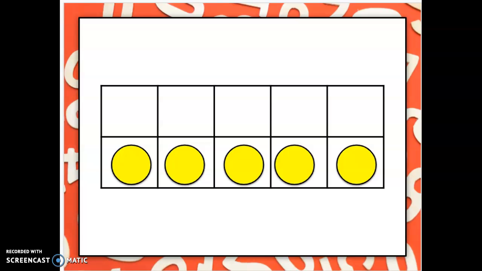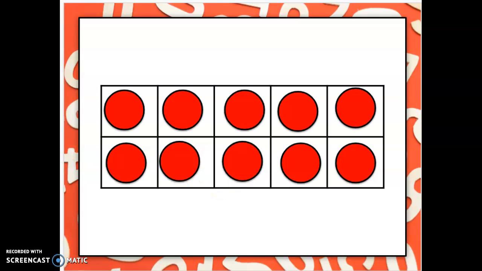How many are in our tens frame? You're in the wrong row, but there's just 5. One whole hand. Great job. All right, I've got a little poem for you, and we can count all the way up to 10. Let's do that together. 1, 2, 3, 4, 5, 6, 7, 8, 9, 10.